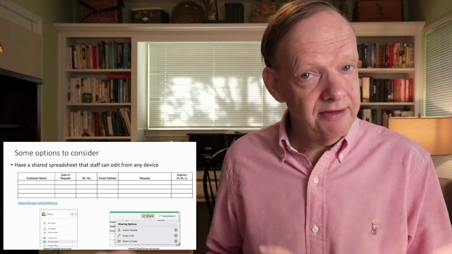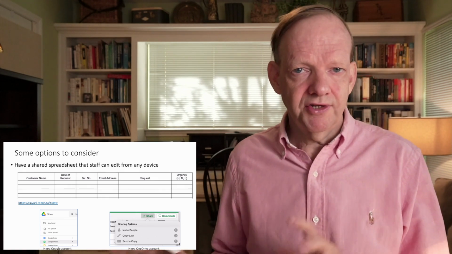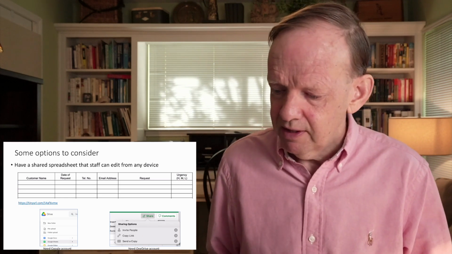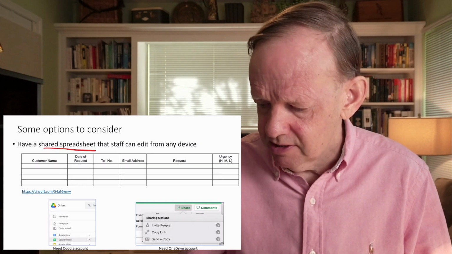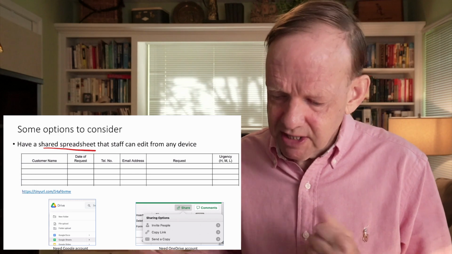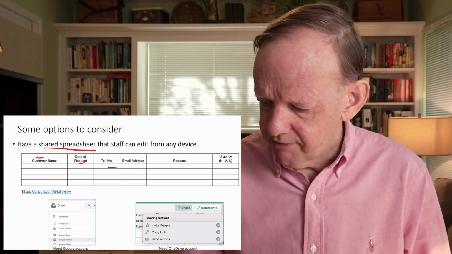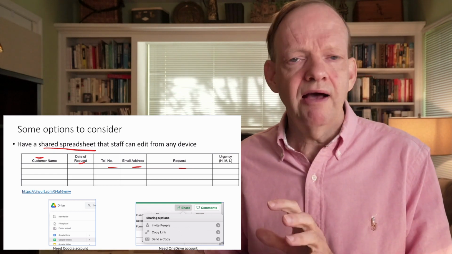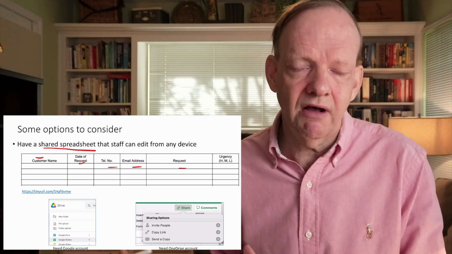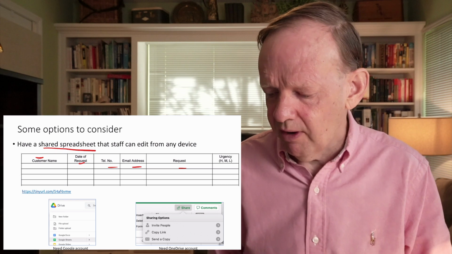Now, a little bit better than that, but still kind of cheap or kind of zero, but a bit fragile too, but it still works, would be to have a shared spreadsheet. Now, obviously you know what a spreadsheet is. You could have a spreadsheet set out with these columns here, whatever columns you want, but don't have files and attachments. That's a disaster. That would never work particularly well.